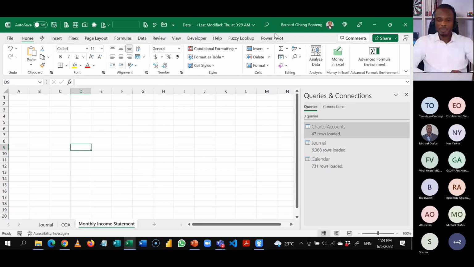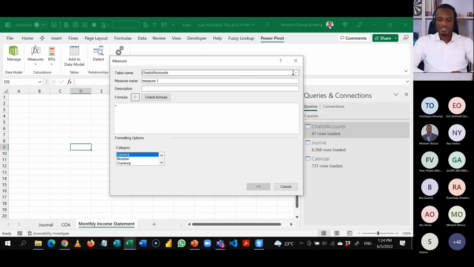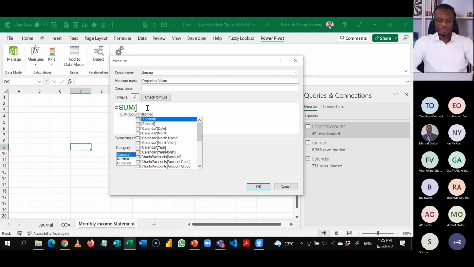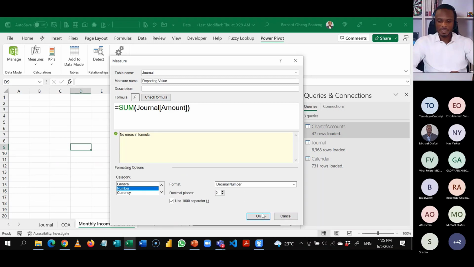And we'll go to our Power Pivot. We come to measures and then we'll launch a new measure. So my measure is going to reside in my journal, which is my fact table. The name of this measure is going to be reporting value. That's my measure, and it's a simple sum. So I'll do sum of my journal, and then I'll take journal amount. I'm just aggregating this so I can use it as absolute numbers in my income statement. The format is going to be a number. I'll use 1,000 separator. You can check if your formula is correct, and then you click OK.